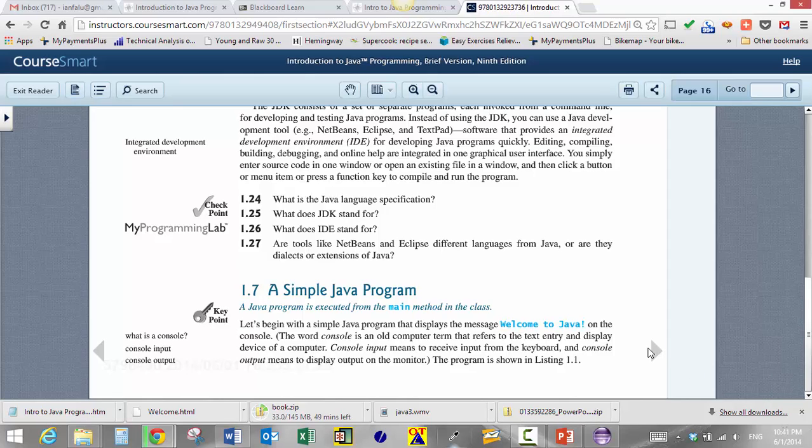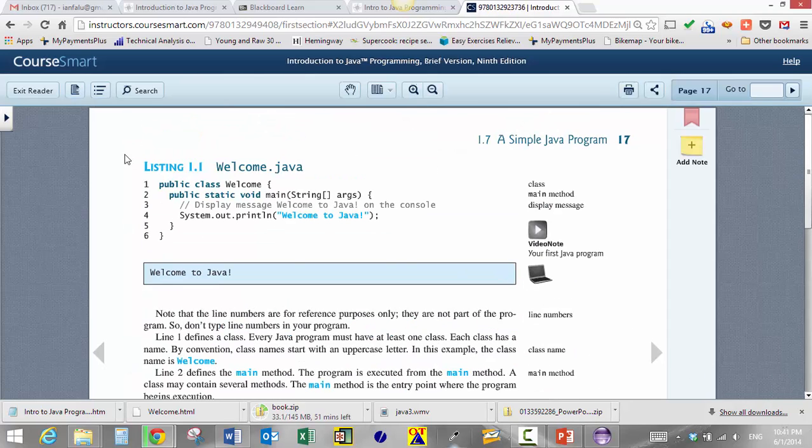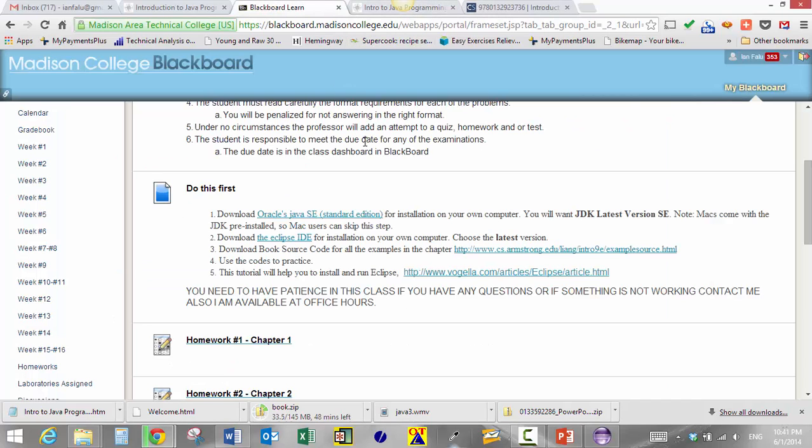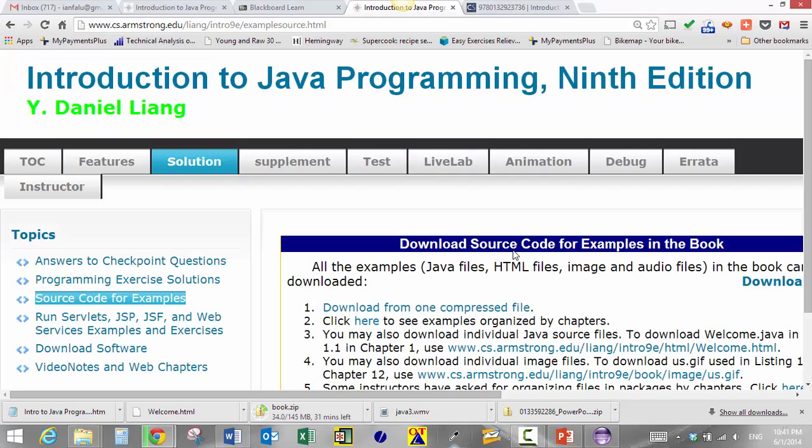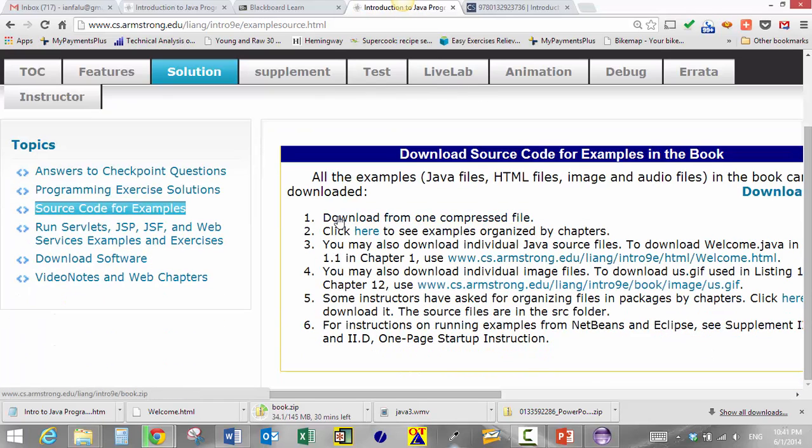Okay. You can see here that they have the listing 1.1 welcome.java and they have a sample program. You can type this for practice, but also if you go in the homework where in item number 3 I ask you to download the sample source code, you can see that they have all the source code as one compressed file.